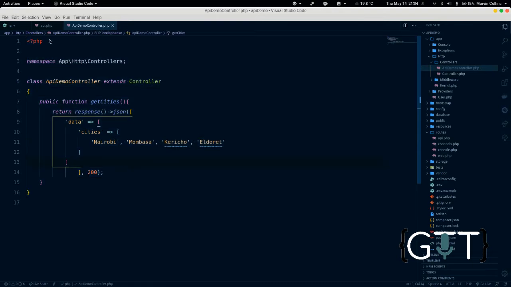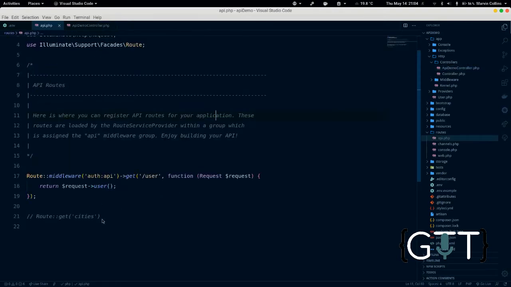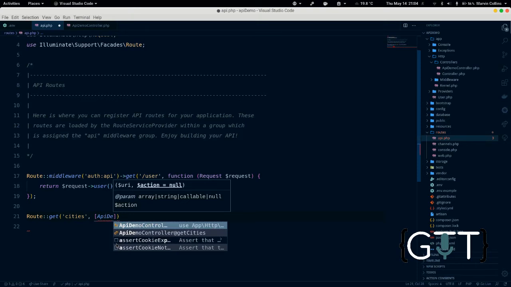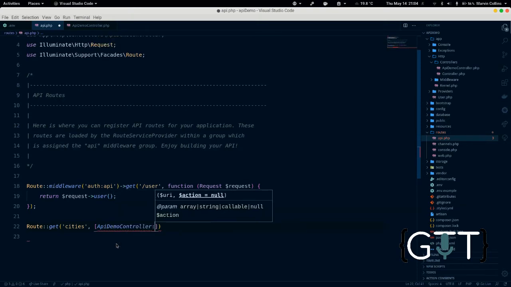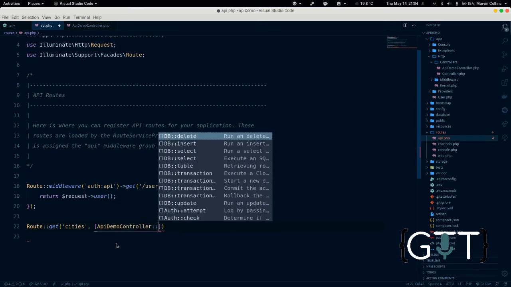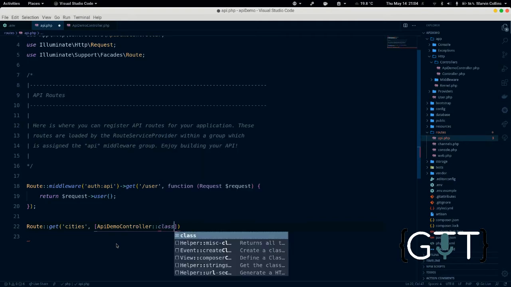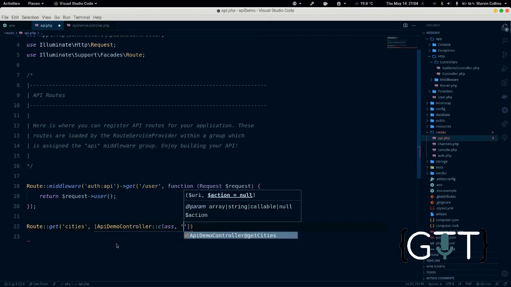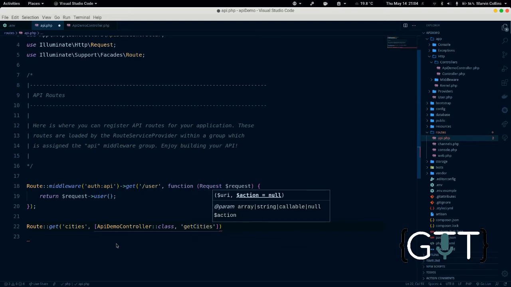Then save that one and go back to the API endpoint. Create the API endpoint, and we just say the API demo controller. I love calling my APIs using an array, because it makes it easy for me when I'm using IDEs. So that's why it's different.